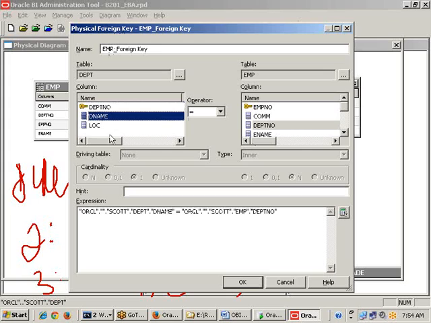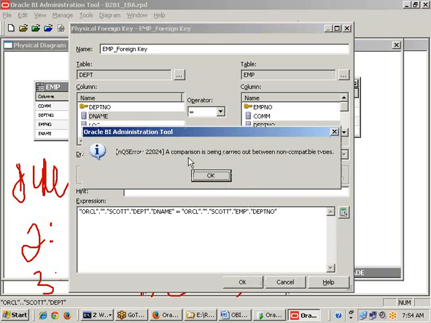Once you are selecting this join condition, you also need to make sure of one more point: the data types of this one and this one are the same or not. We need to make sure. If the data type is not the same, let us say I try to click OK here, it shows an error: a comparison is being carried out between non-compatible types. Why? Because at the bottom you can observe DNAME corresponds to varchar, and department number corresponds to number, and between varchar and number you are creating the join. Suppose I want to create only this kind of join, then what to do?